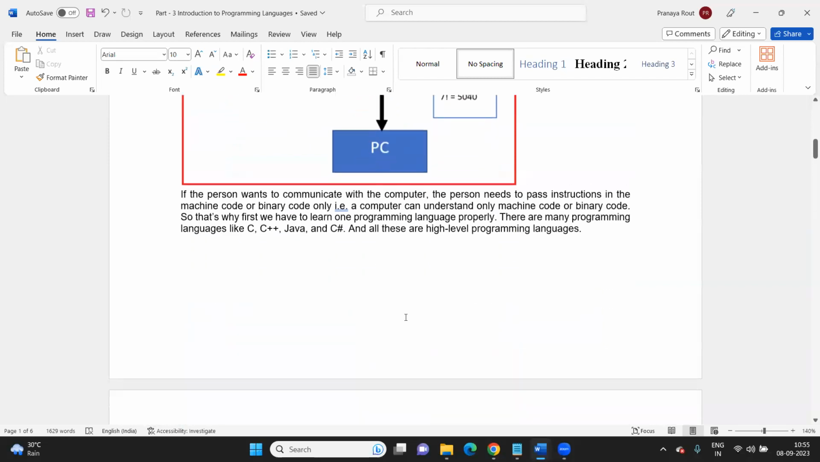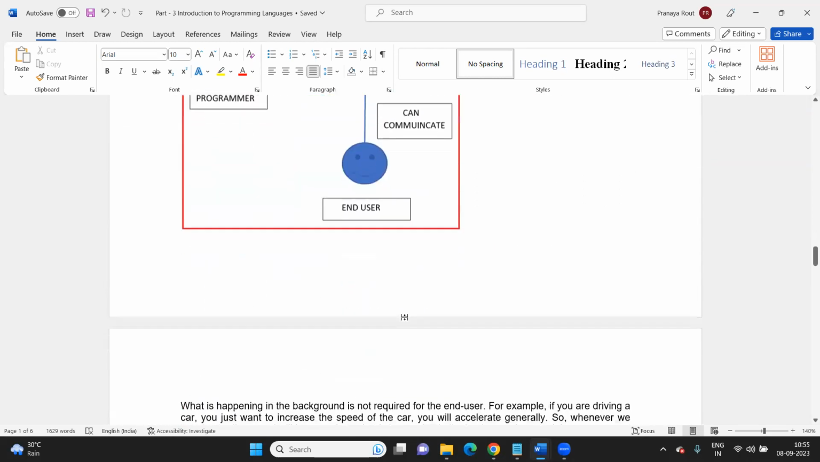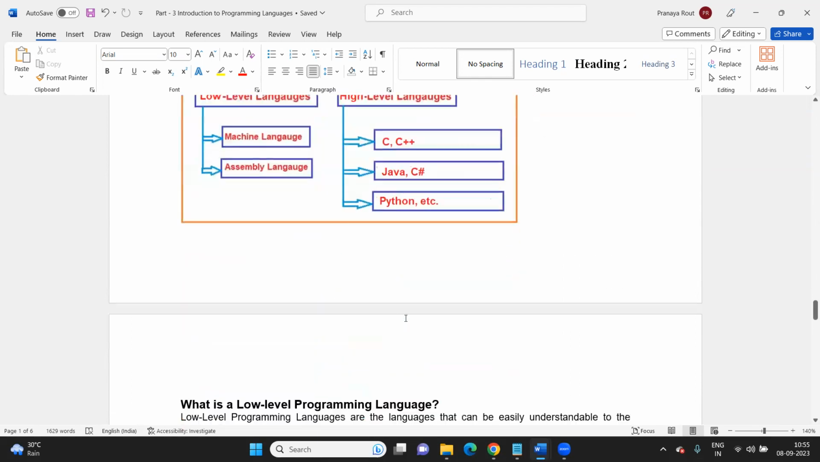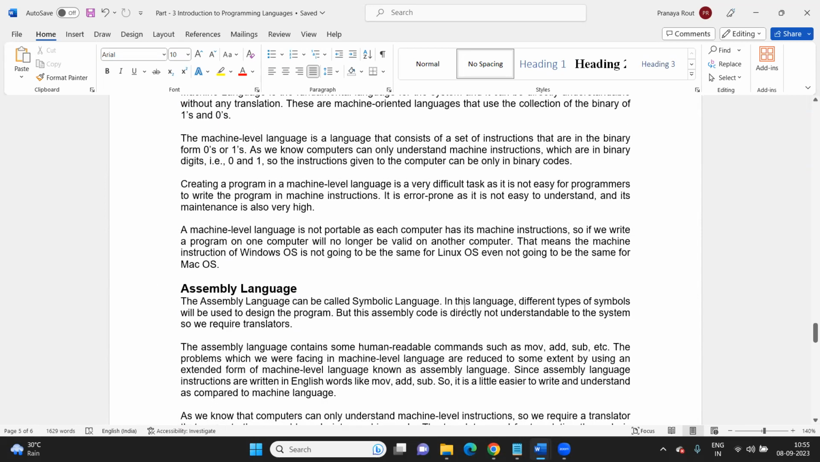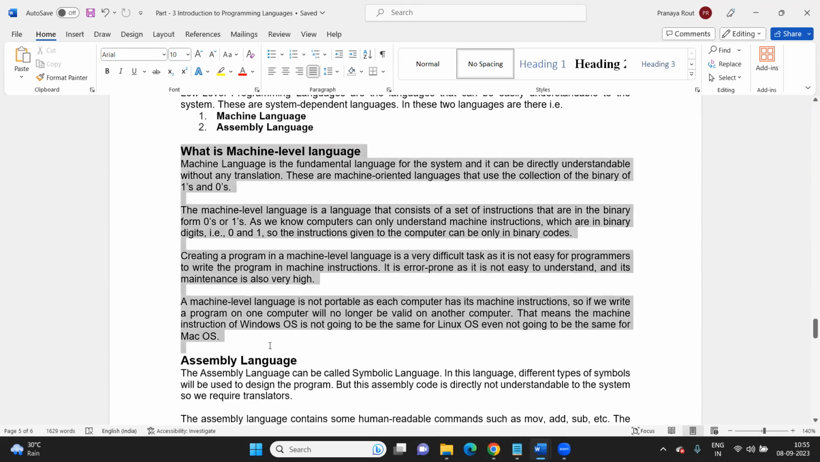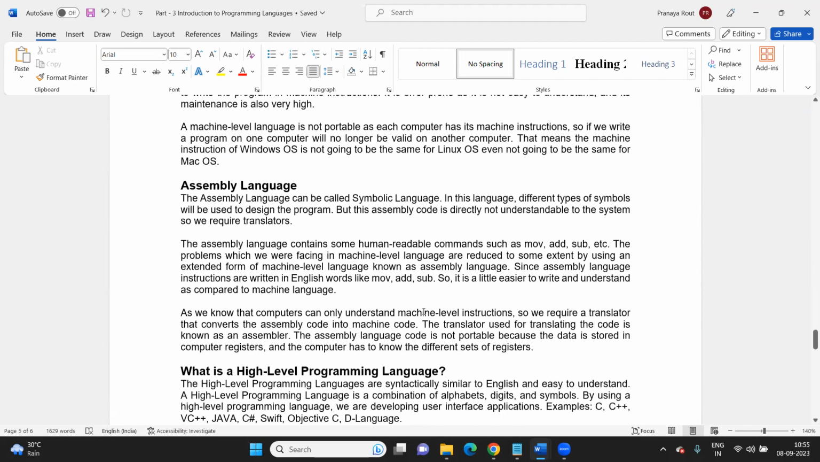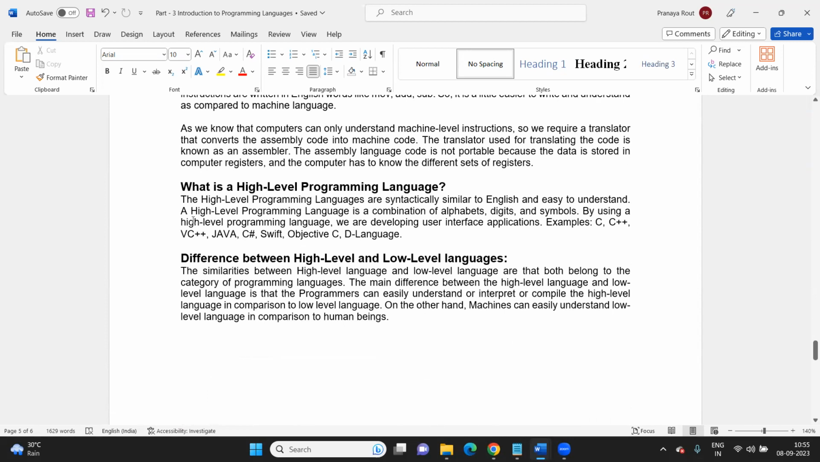I'm going to share the document. Don't worry, this document that I'm showing you, I will share it with you guys. So, machine language: you do not need to learn any programming language for it. Low level language means everything you need to write using 0 and 1. High level language, whatever we are going to learn, these are high level languages.